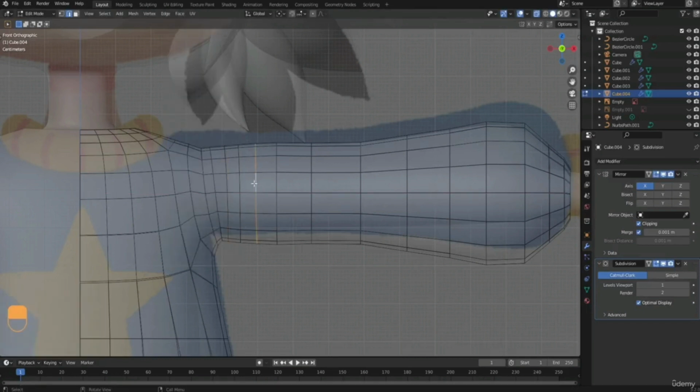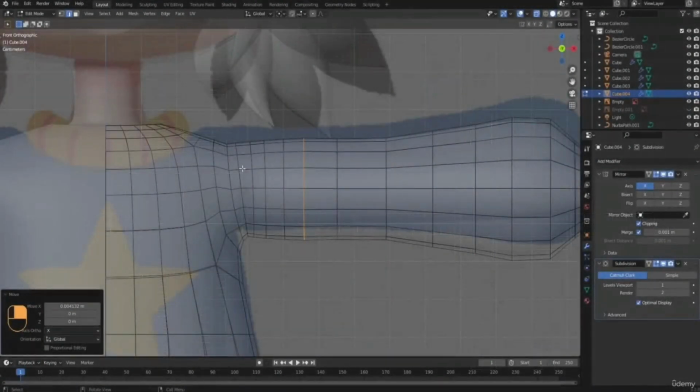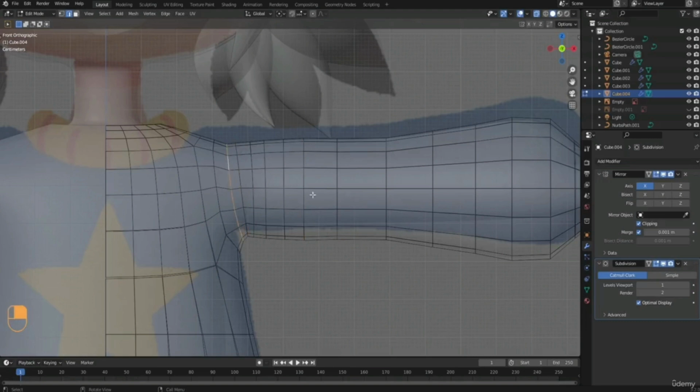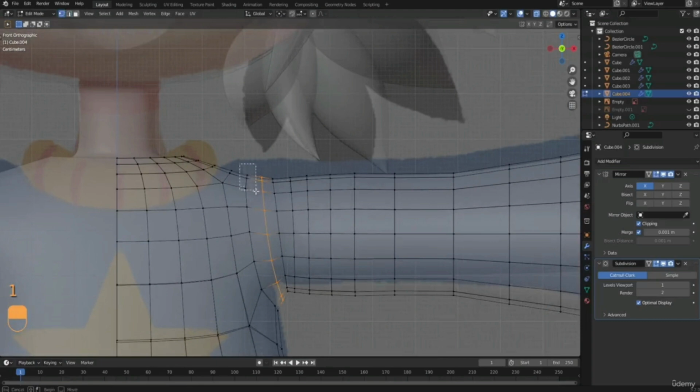Typically with your models, you should aim to have similar polygon density in each area. So what that means is your polygons should be a similar size all across your model. In some areas where you have a lot of deformation though, it does help to have some more edge loops. So it's okay to have more edge loops around the knees, shoulders, as long as you don't overdo it. This will later on make deformation much smoother once your model is rigged.